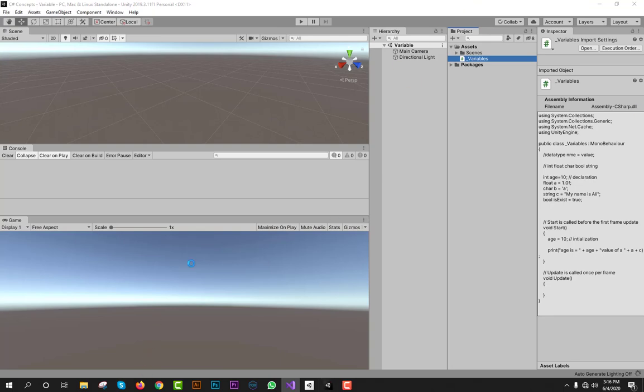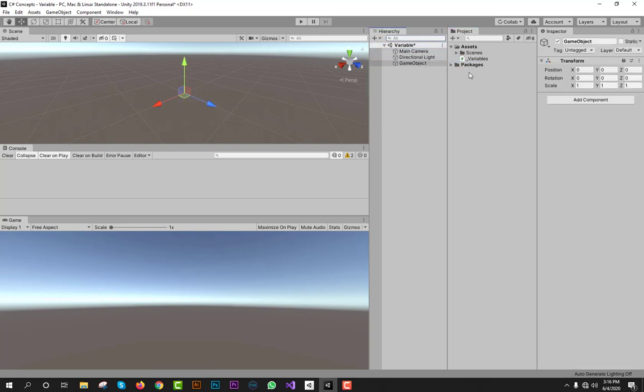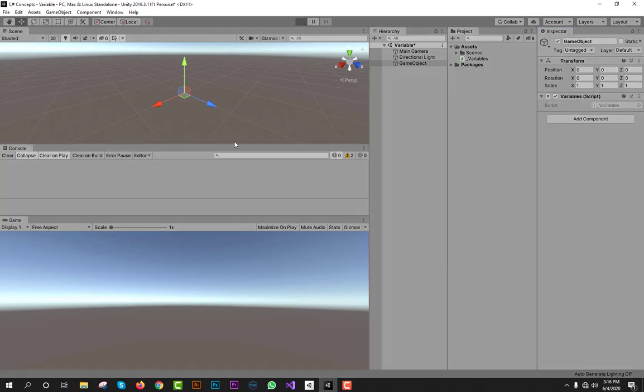So these are the variables, and you can display them by printing, like print, and check the printed value in the console. I will create an empty game object and apply my script to this game object. Let's play it.